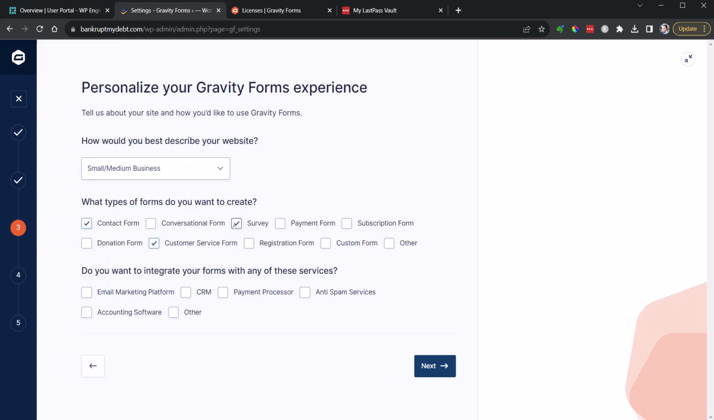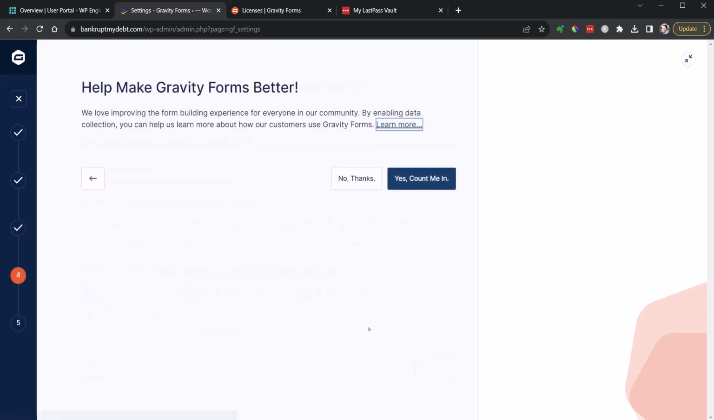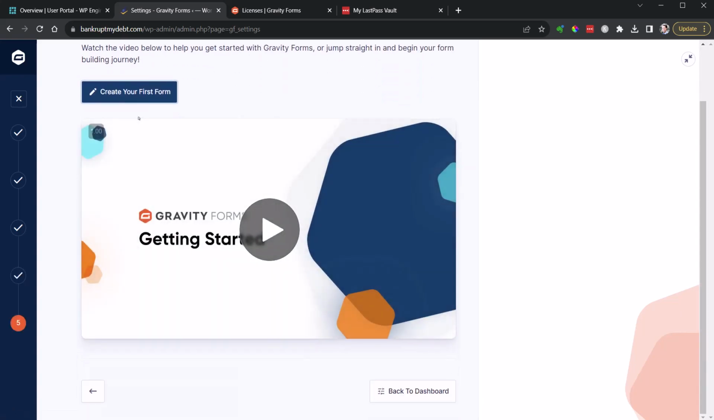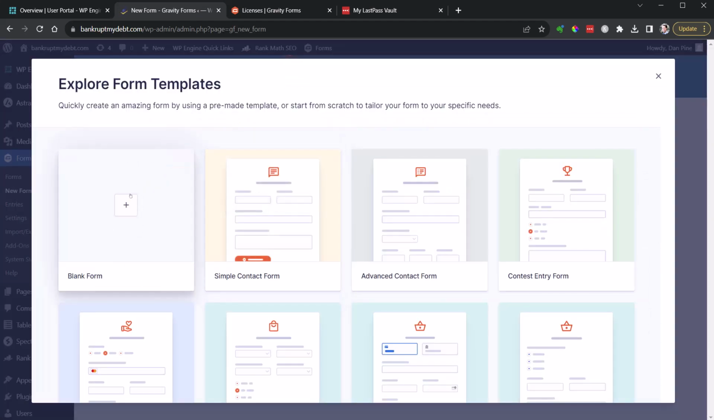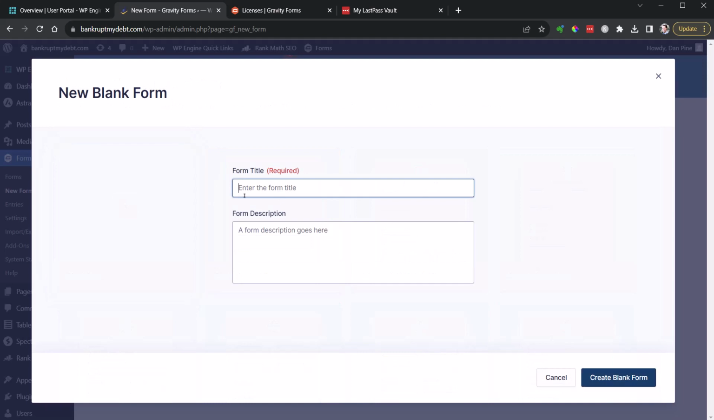Contact. Potentially an email marketing and CRM. It's a possibility. Alright, those don't really matter, so you don't have to worry about that too much. Alright, so we're going to go ahead and create our first form here. I just start with a blank form. We don't need anything. And in this case, it's going to be bankruptcy, so this is, I don't know, bankruptcy quote form.